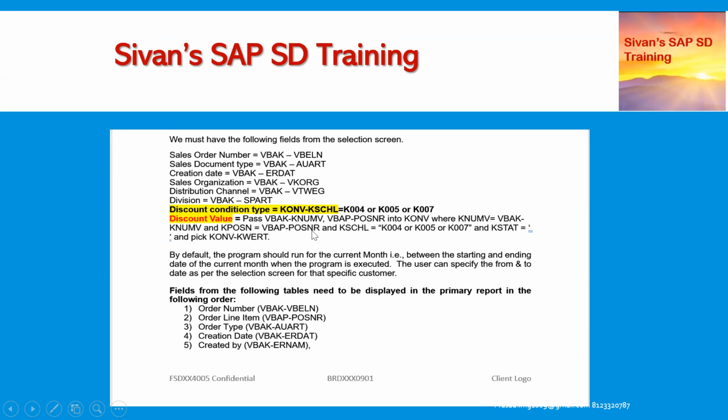So which, and the KSCHL condition record which we maintain, K004, 5 or 7, and K stat, the total value, and KONV KWERT, that is condition value.